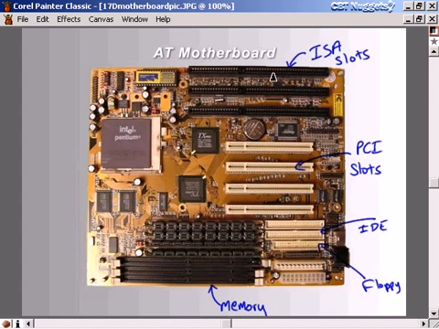These long, skinny things here are ISA slots. These right here are PCI slots. These two things right here are slots for IDE disk drives. This slot right here is for a floppy disk drive. These slots down here are for memory cards. Basically, anything that you're going to deal with plugging into your computer is probably going to plug into one of these slots that I just showed you.